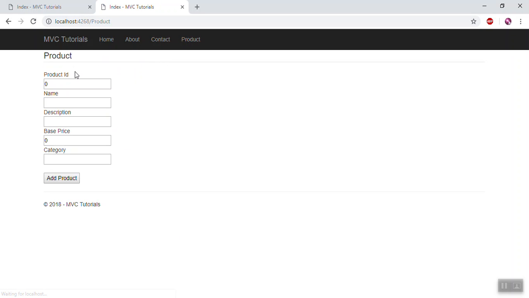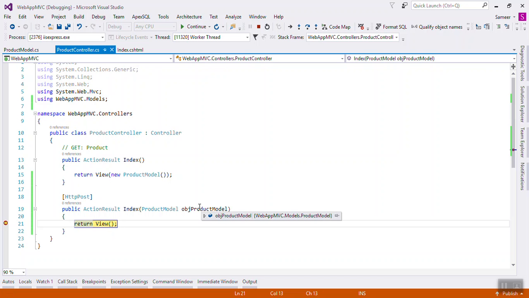Enter the product: 1001. Name will be Samsung. Description also Samsung. Base price is 25,000 and category will be mobile. Okay, just click add. See, now it's coming, you can see the values. Base price is 25,000, category is mobile, description is Samsung, name also Samsung, and product ID is 1001.